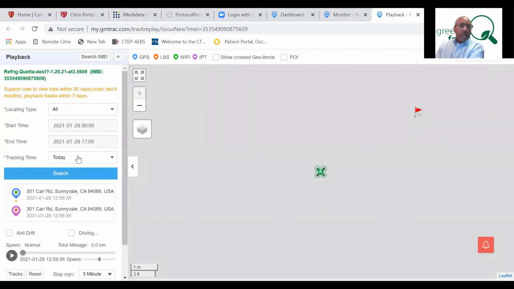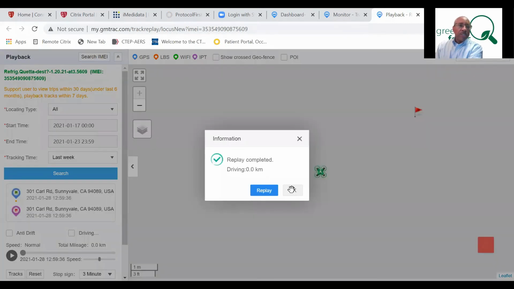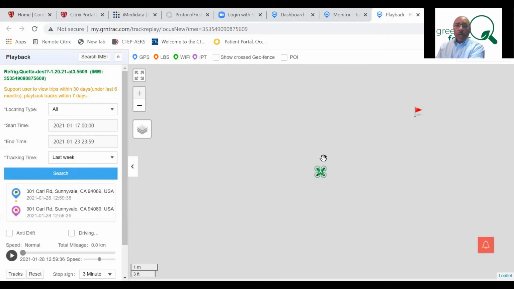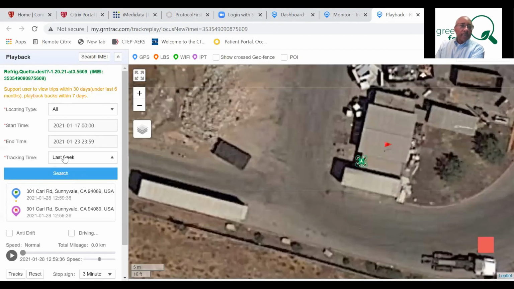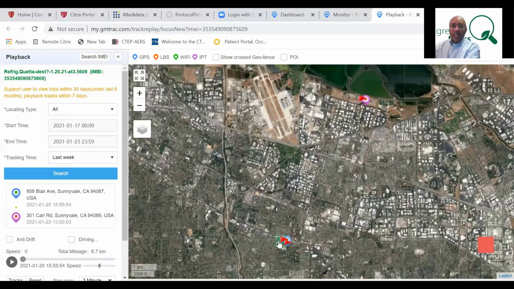Note here, under the tracking time, you can go back to last week, or even what's happening this week. Let's push on what happened last week, from the 17th to the 23rd, for example, of January. If I hit the playback button, it shows what occurred. We see probably not much occurred. So let's go back to last week. Okay, let's save that. Okay, so we're back to last week.